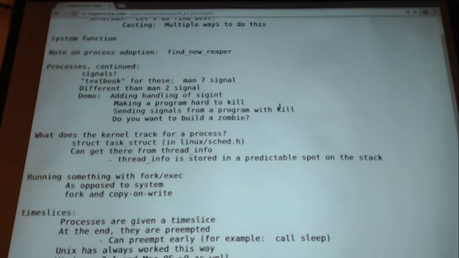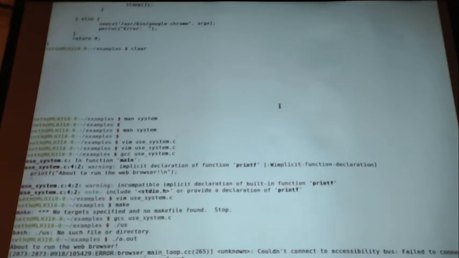There we go. Okay, note on process adoption. So we talked about process adoption, and something has to wait on the child process, because until it gets waited on, it stays as a zombie. And so I wanted to show you a little bit of the mechanism inside the kernel for that, with the find_new_reaper function.